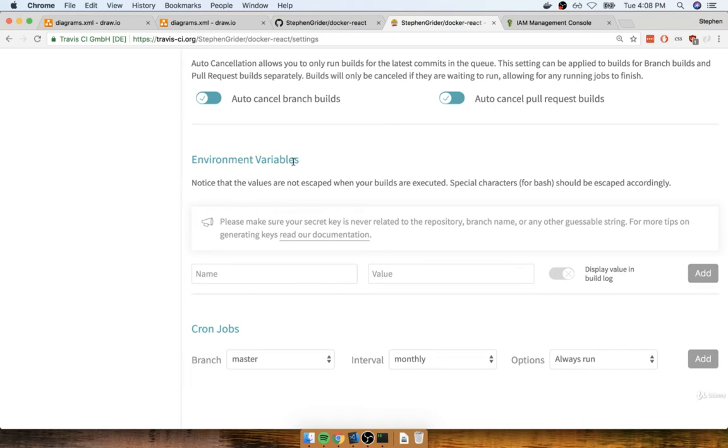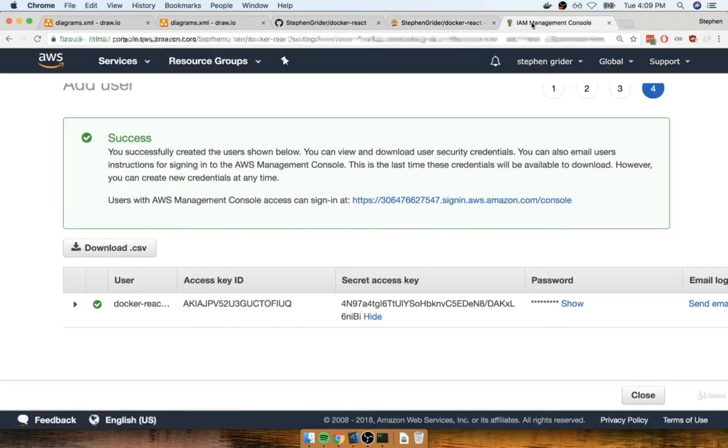These environment variables are going to be encrypted and stored by Travis CI. So we don't have to worry about outside people getting access to those keys and making use of them in a bad way. With each key, we provide a name and a value for that key. So the first key that we're going to define as an environment variable is our access key.